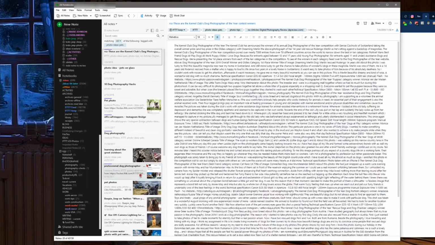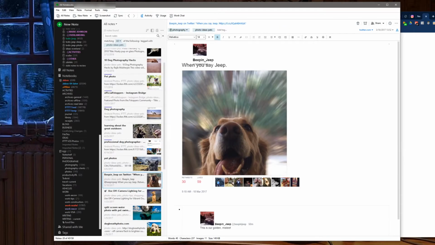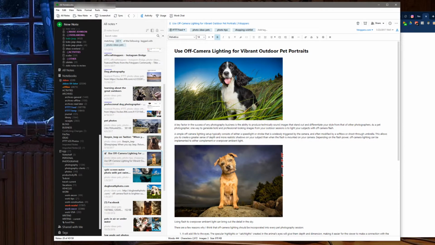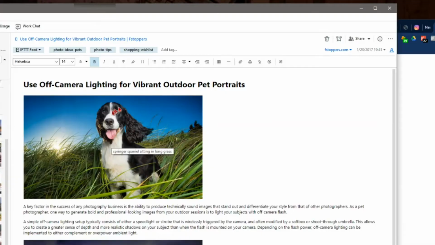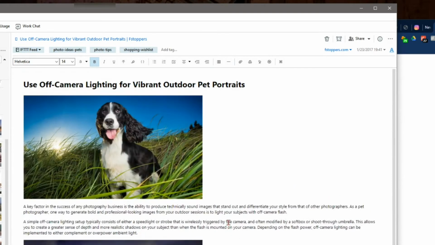Pets. If I want to get some ideas for taking pictures of pets, you know, what have I collected that stands out to me as interesting? Here's an article off of a website. I've got this labeled as photo ideas for pets, photo tips for just general. I've also got it added to my shopping wish list, which we'll touch on later, because there's probably something about this article that I would have to buy.